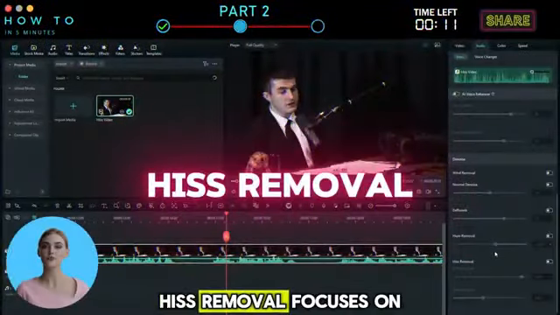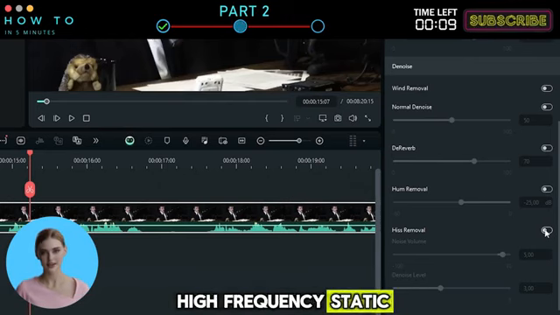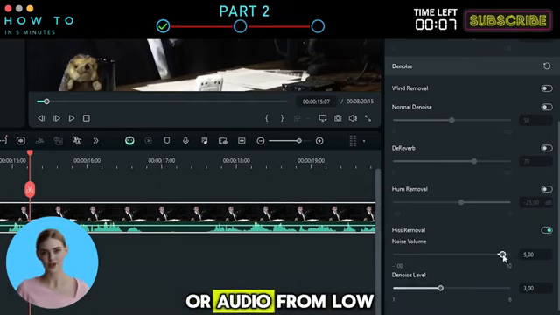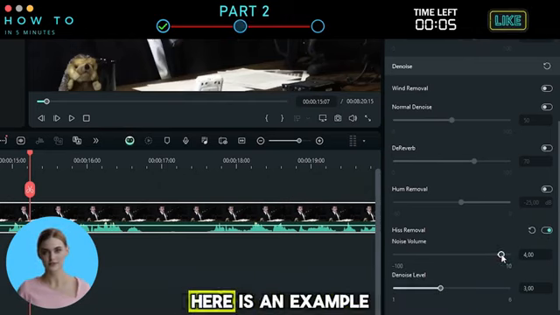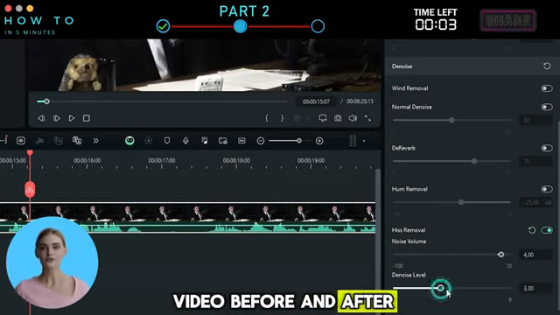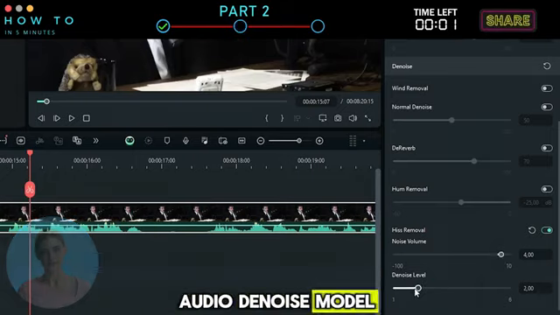5. Hiss removal focuses on high-frequency static, commonly found in older recordings or audio from low-quality microphones. Here is an example video before and after using this AI audio denoise model.